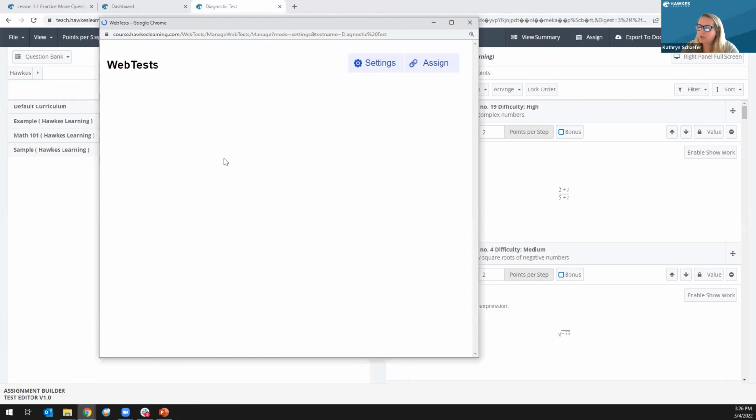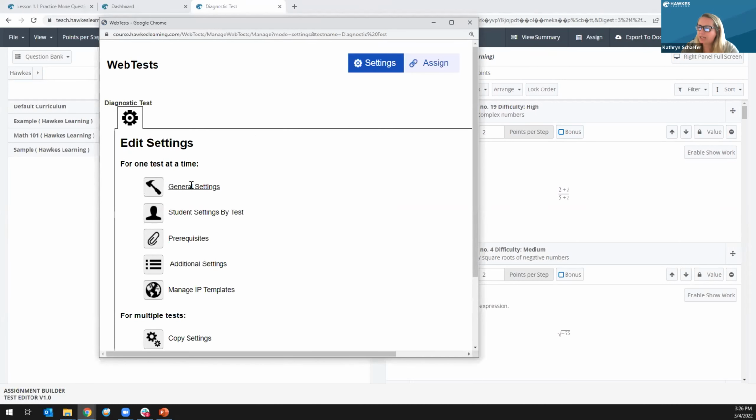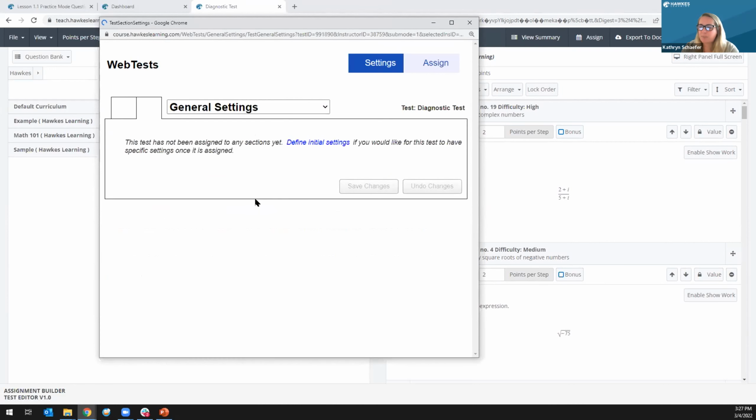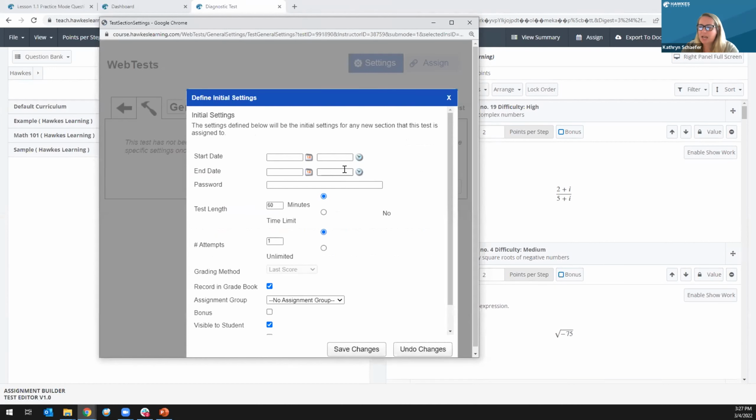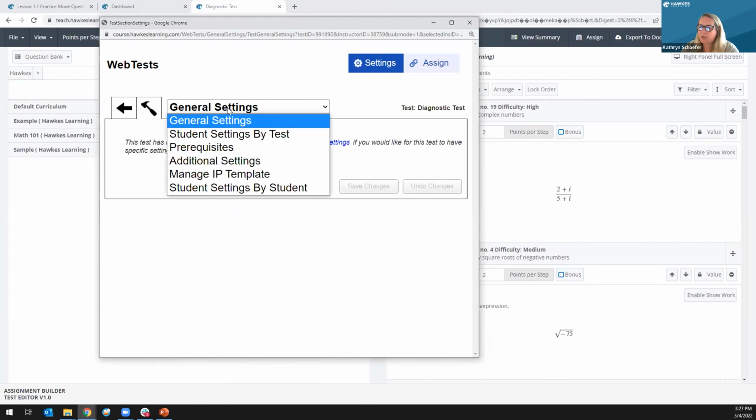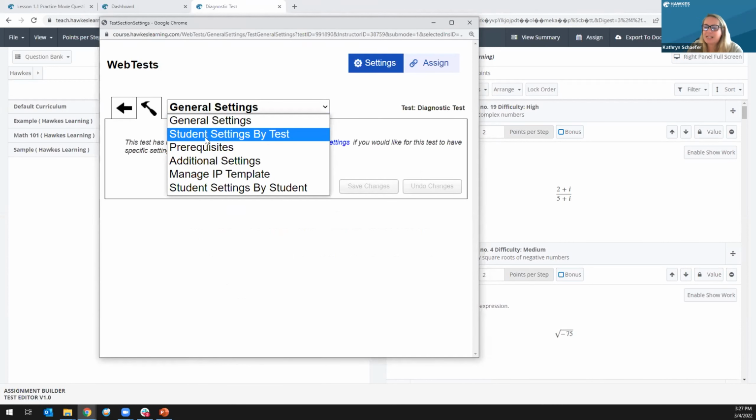The main things you have to do are under general settings. So in here, if I click on this general settings, it's going to open up. You have to put in the start date, end date, start time, end time. You can make it password protected, put a time limit on it, allow for multiple attempts. But if we come back out, a couple other things I'll mention, the student settings by test. Maybe a student is missing the day of a test and you're allowing them to make it up. You can edit the settings for that individual student for that individual test there.